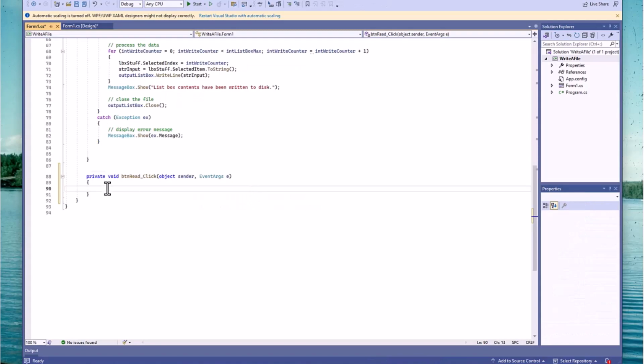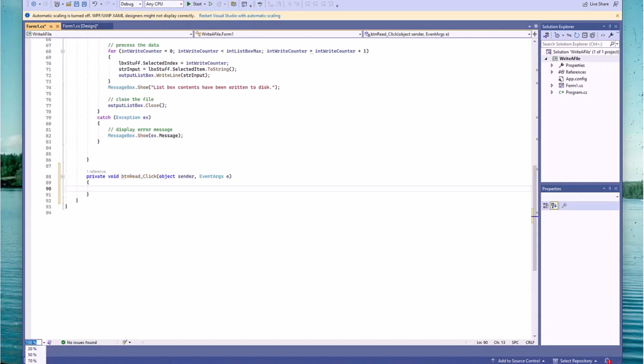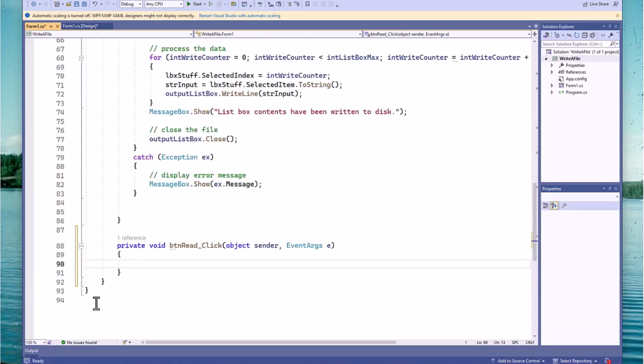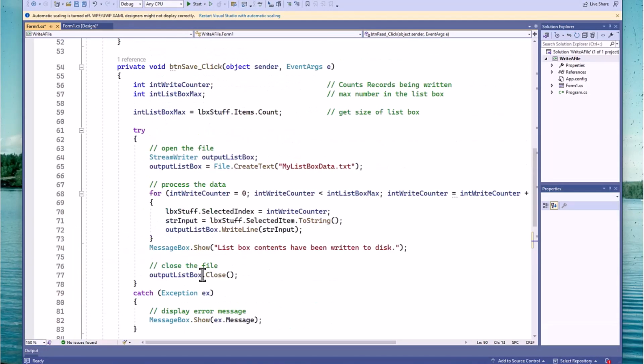And that creates my code for the read button. Now, the interesting thing about this is, let's make this larger so we can see it. We still need to do the same things we've always done with our code. Do I want a counter? Do I need a list box max? Not necessarily, but I do want to go ahead and bring things in.